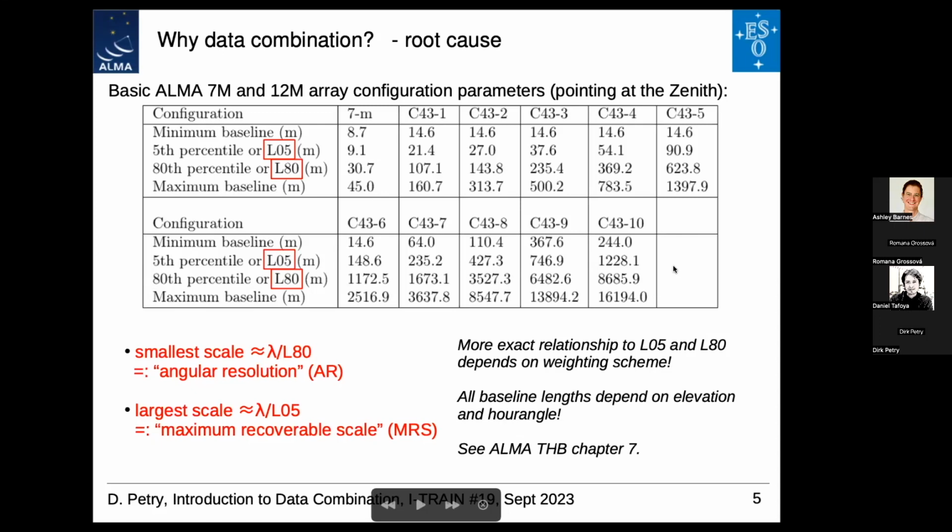The 7-meter array has an L05 of 9 meters and an L80 of 31 meters. The angular resolution and maximum recoverable scale can be derived approximately by dividing the observation wavelengths by these values. The more exact calculation depends on the weighting scheme that you're using. And of course, all baseline lengths depend on the elevation and hour angle at which you're observing. So it's not a constant setup. See the ALMA technical handbook for more details.